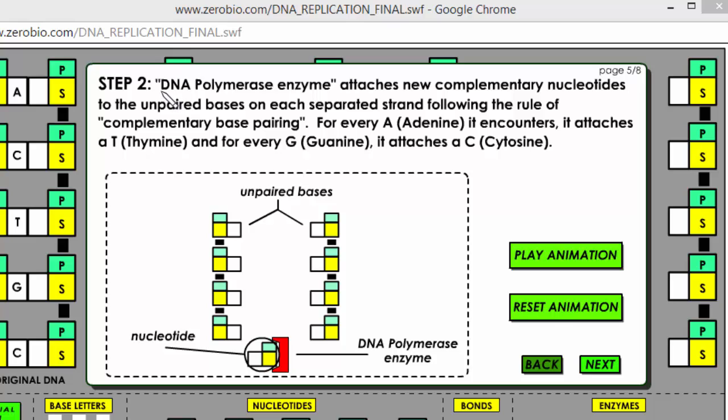The enzyme here is called DNA polymerase. Now, it's called that because it's going to act on DNA. Remember, this is DNA. And the word polymerase means it's acting on a polymer. Now, a polymer is a chain of molecules connected together. That's like poly for many. Polymer means many molecules connected together.